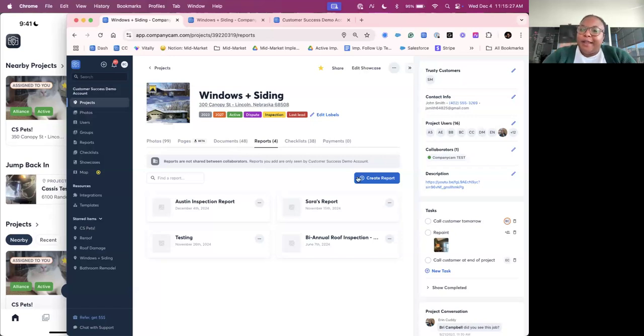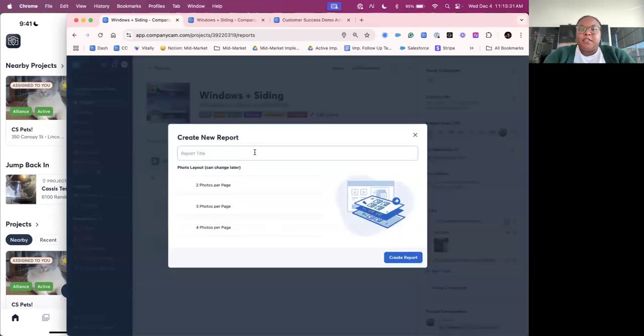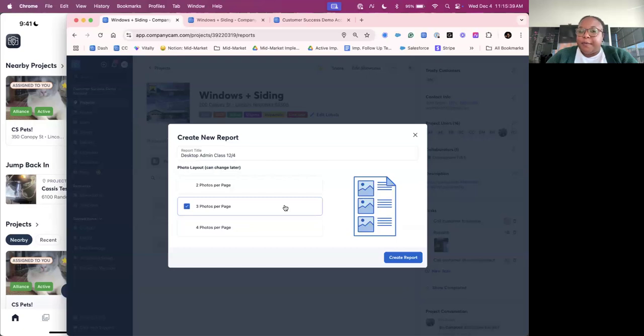We'll go ahead and create a brand new report. Click on new report. We'll want to make sure we give it a title. And then we can choose our page layout. So you've got 2, 3, or 4 photos per page. Once we have this information set, we'll hit create report. If we decide we want to change the report title or the page number of photos per page, we have the ability to do that once that report's been created.